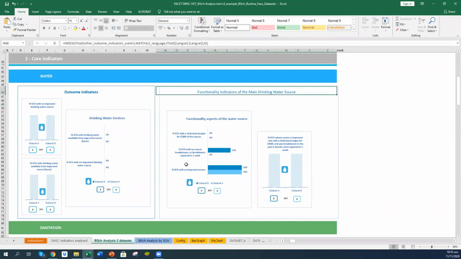For instance, maybe the functionality aspects of the water source. You can see it here. Yes, in this particular data set, this is an actual data set from the team in Burkina Faso, from the Helvetas team.